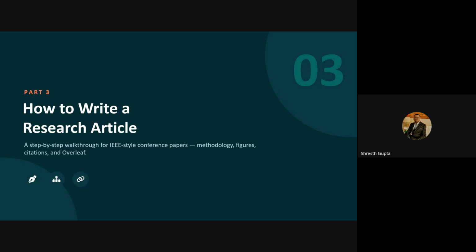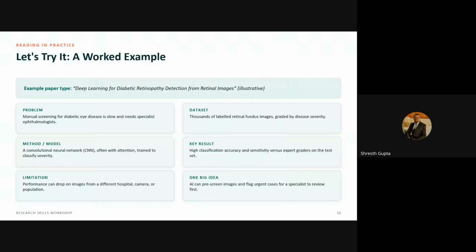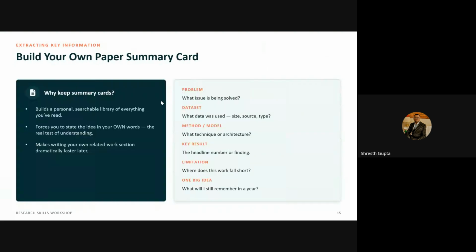So with all this reading, you will get a summary of every paper. If you summarize it into these points, then you definitely understand one paper. That's the entire reading approach I told you: problem, data set, method model, key result, limitation, one big idea. Limitation and data sets are two very important things you need to carefully see in any paper, right?